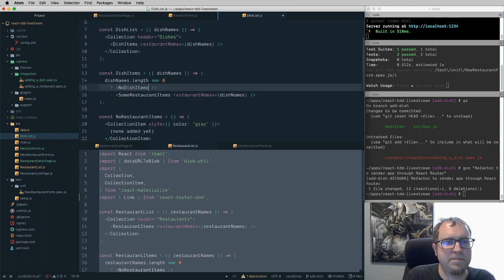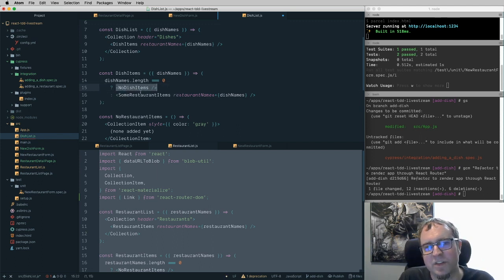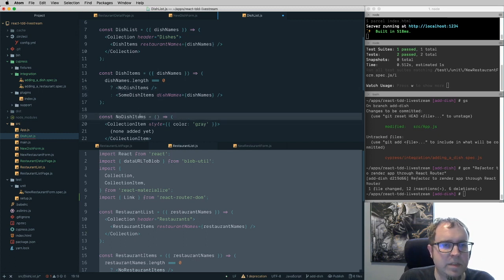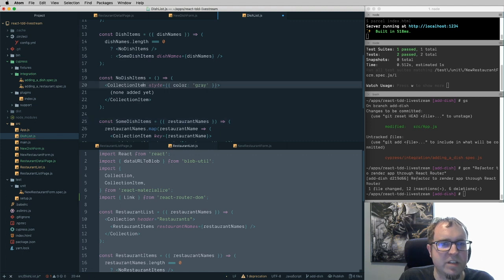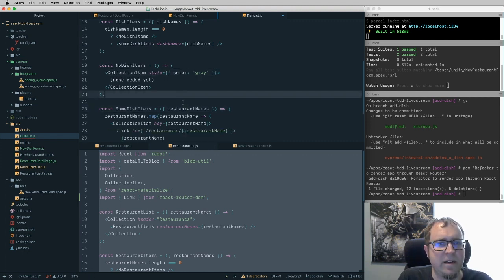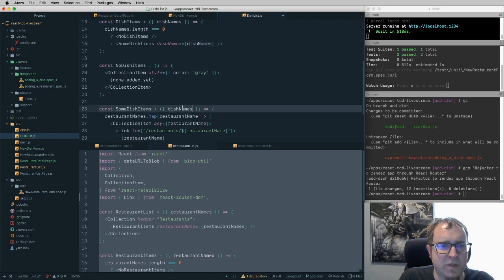No dish items. Even this already feels like something that we could abstract out, but I don't want to do it now. Dish names. No dish items, none added yet. Some dish items. Even to reduce this duplication of the style, color, gray, and stuff like that, that'd be nice to abstract out.